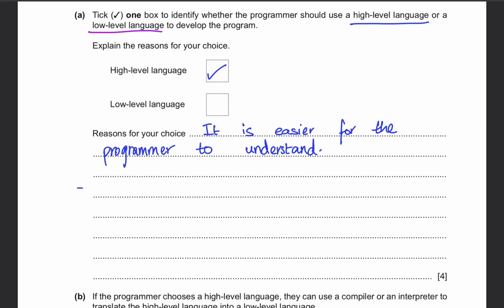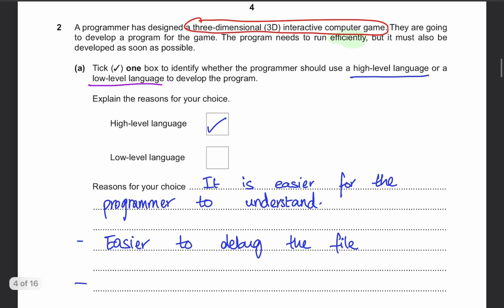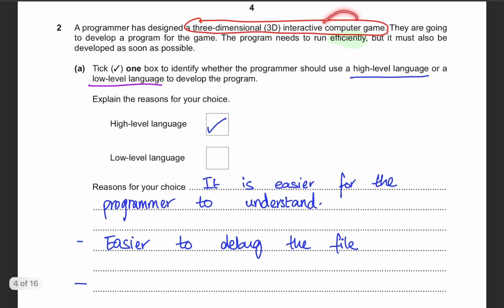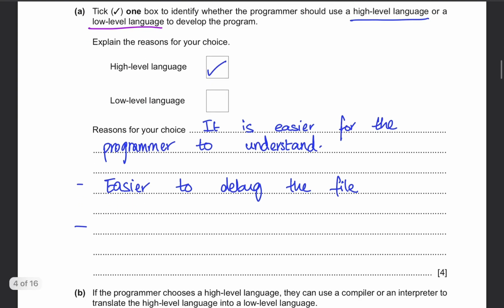Okay, and then one more point, I can say that it is easier to debug the file. And then I can also say that if the person is making a game, a computer game, you can also say that the game will be machine independent.